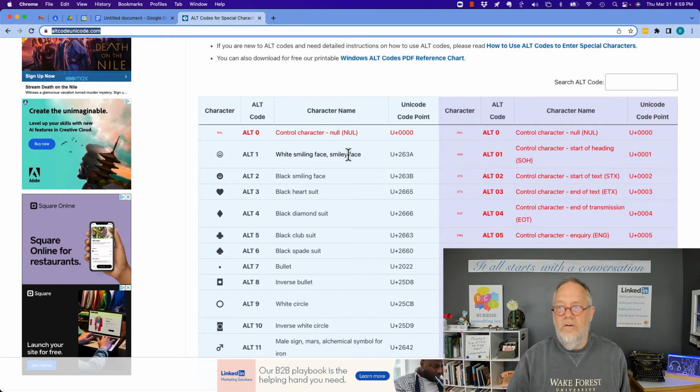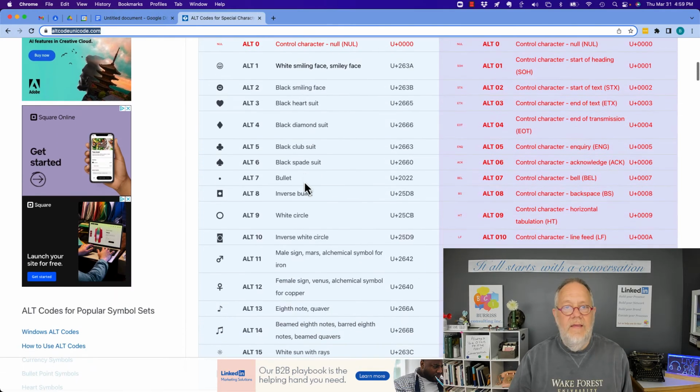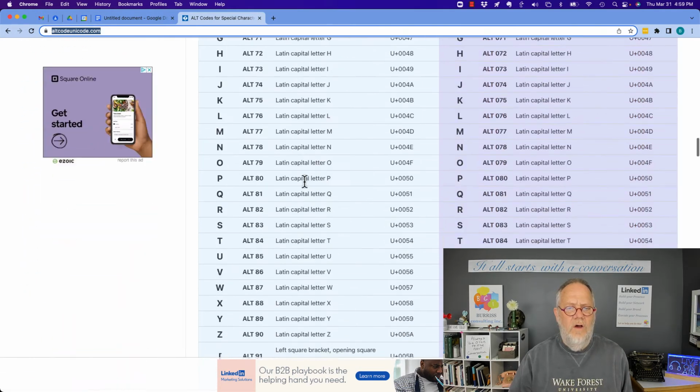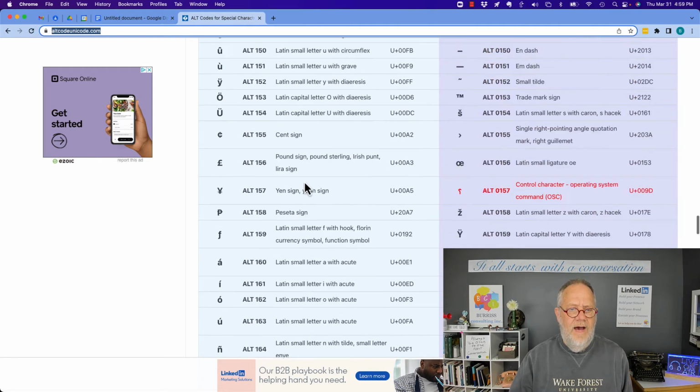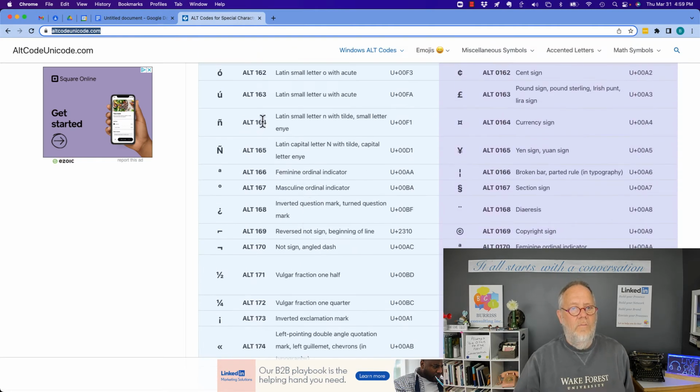So there's Control Alt 0, and you can see these are all the different characters. I think it's Alt 64, Alt 65. Let me see. There it is. Alt 164 is the lowercase Enye, and Alt 165 is the uppercase Enye.